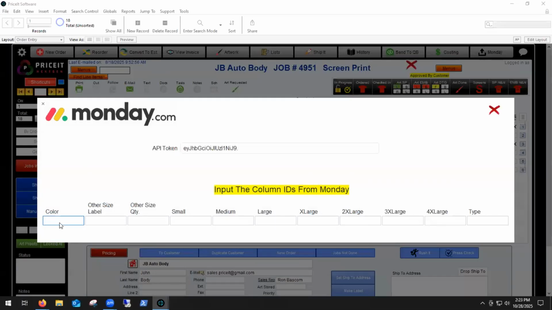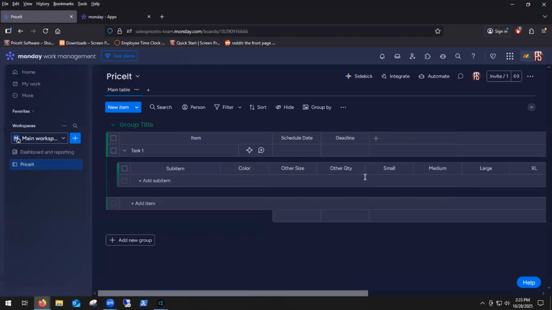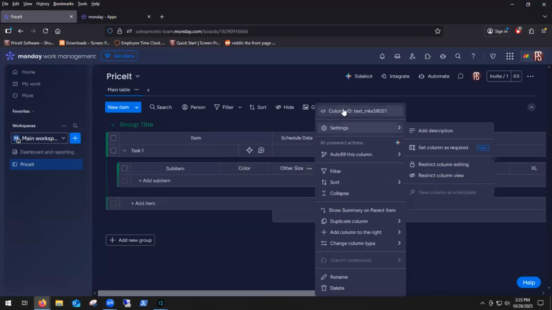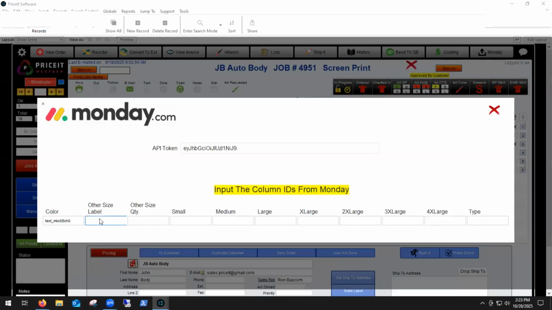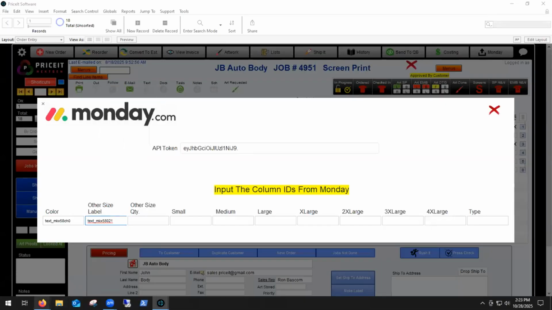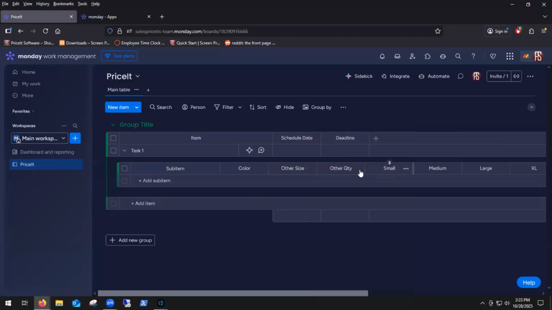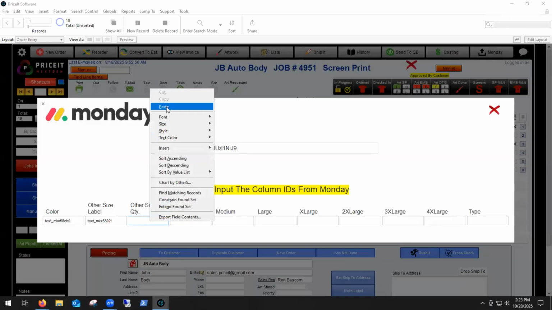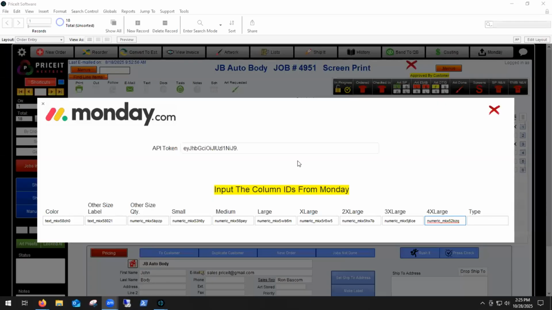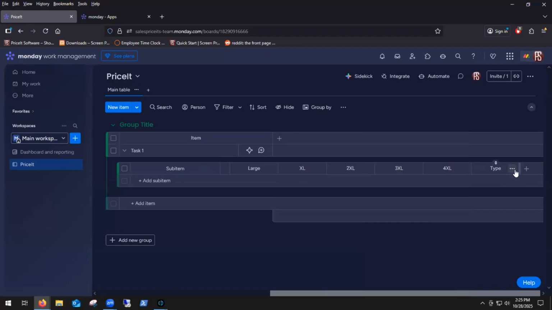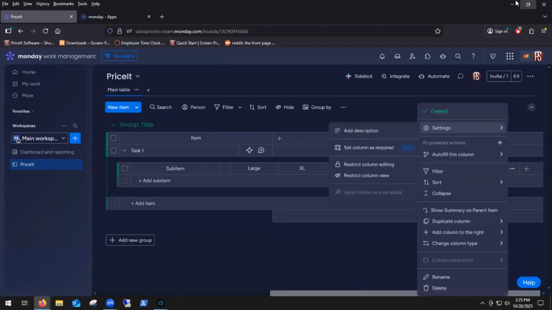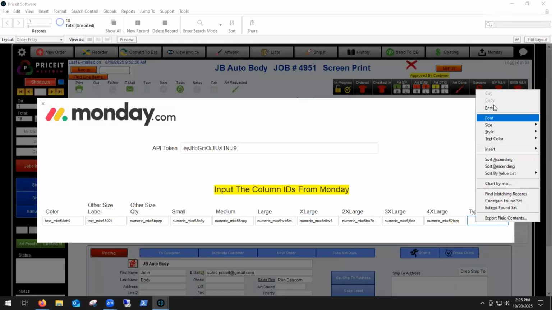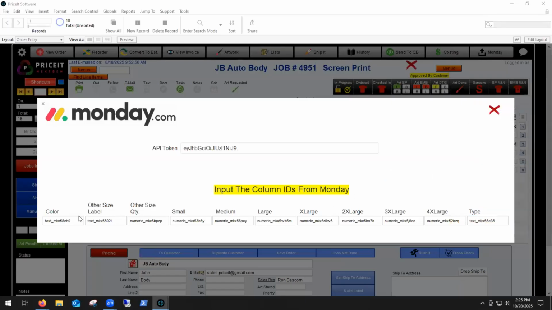So we just click there and copy it for color. We paste it into color. We come back and we just rinse and repeat for each one of these. So then we go to other size, grab that ID. And it comes in here. Back over here with our quantity. And now we just got our last field type to deal with. So we just come under here, let's grab type. Paste it in. So now we got the IDs to all of our fields filled out.